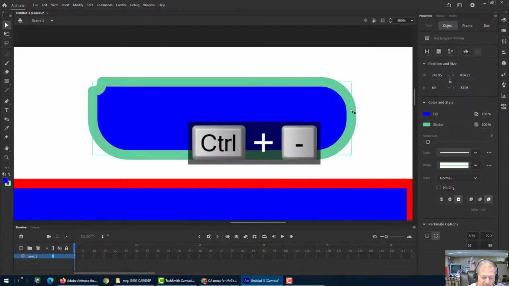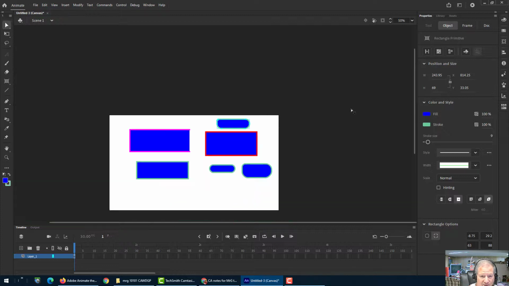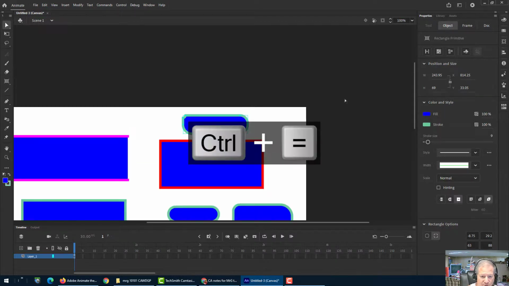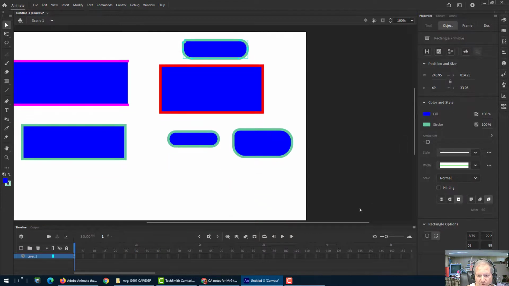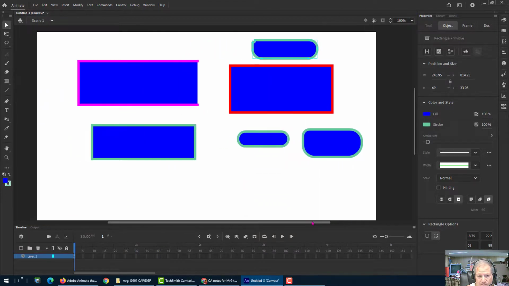So let me zoom out. That's the rectangle tool and the rectangle primitive tool.